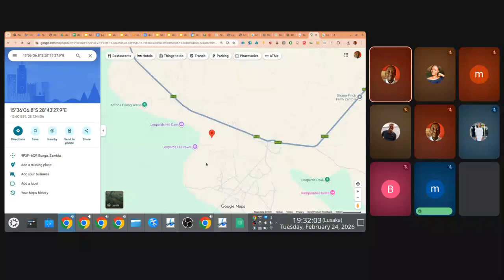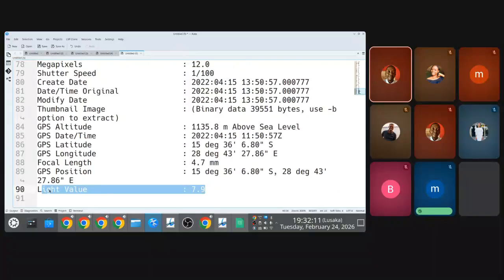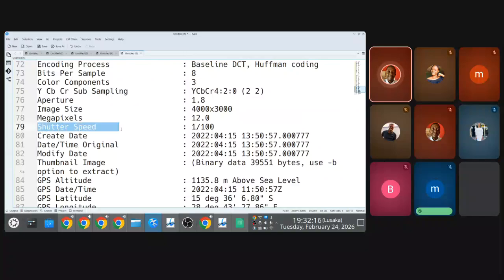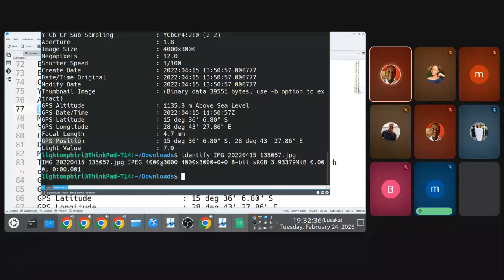It's a nice place. But you see, for a picture, if you're counting here, we have about 90 elements: GPS position, the light value, things like the shutter speed, the megapixels. So they'll tell you the phone you're buying can take photos using 12 megapixels or something like that. The image size, the resolution of the photo itself, so that when you do something like this, you'll find that it's 4,000 by 3,000 or something. If I do identify like this, this is the resolution. All of these things are part of the metadata.